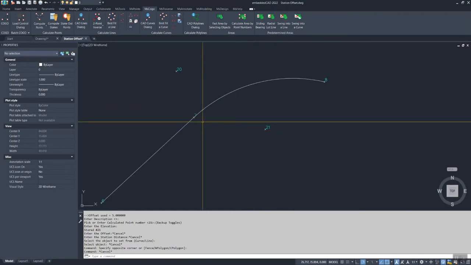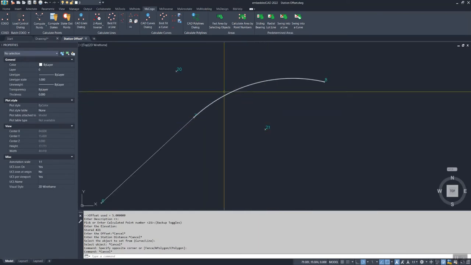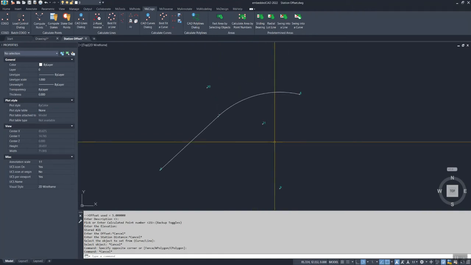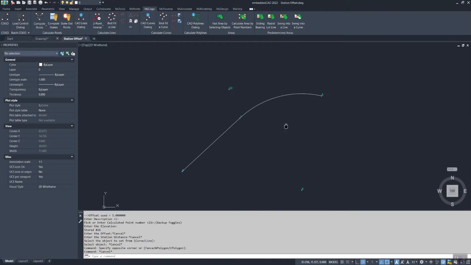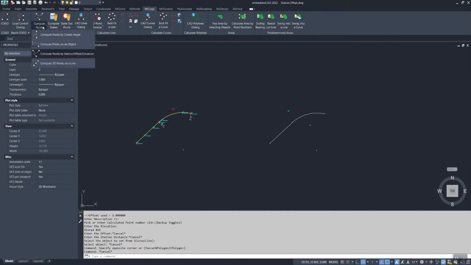So in this case, we have another point 7.5 units along the arc and then 5 to the right. Given that the arc is about 15 units long, 7.5 is roughly in the middle in direction to the center point, so that lines up with where it should be. Okay, and that's the way to use the compute points by station, offset, and elevation.